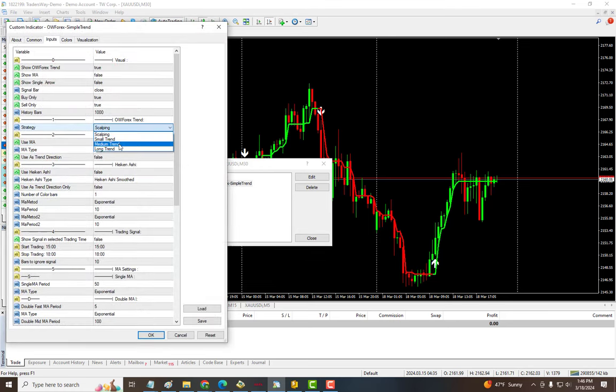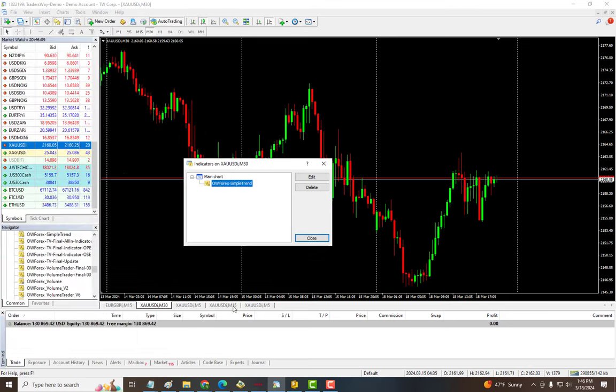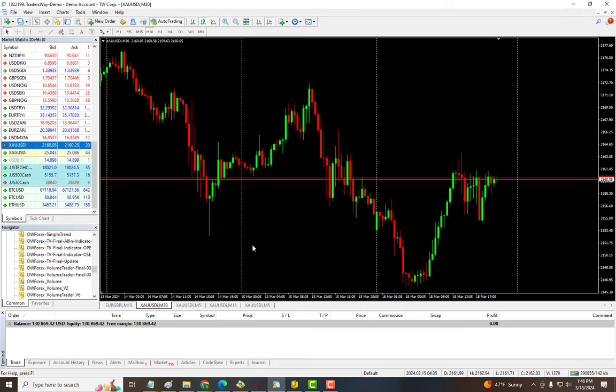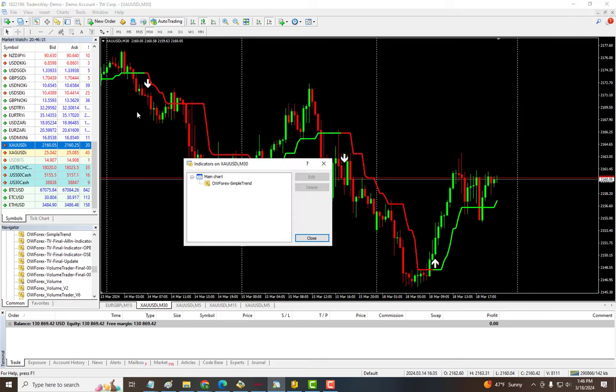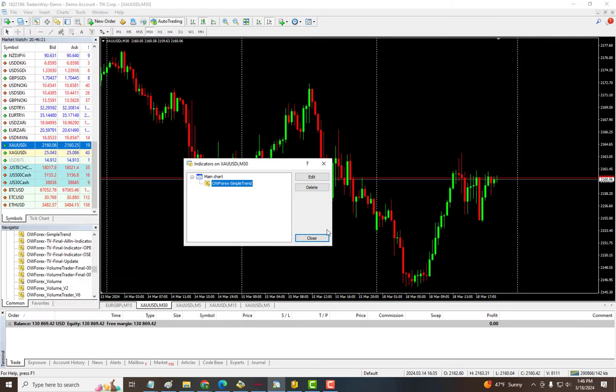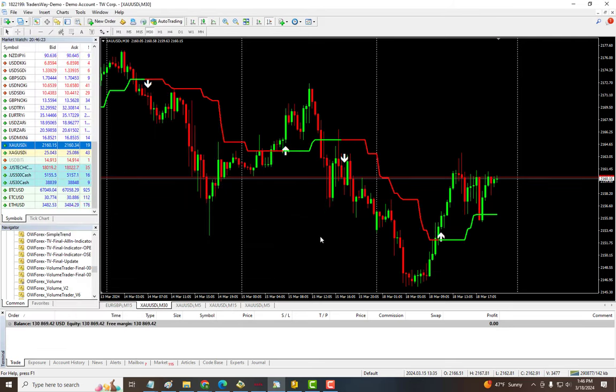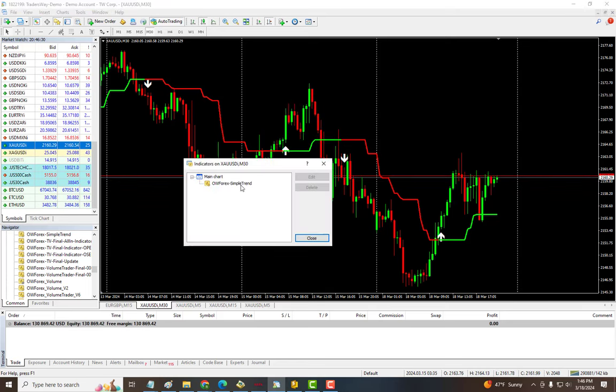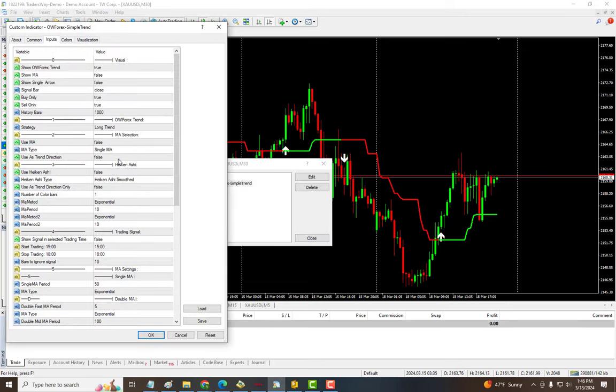And also we go to medium trend, and this is the signal for medium trend. And then we can also do long trend. And this is the long. So you have these signals on there. And as I said, you can apply different things to filter the trade.